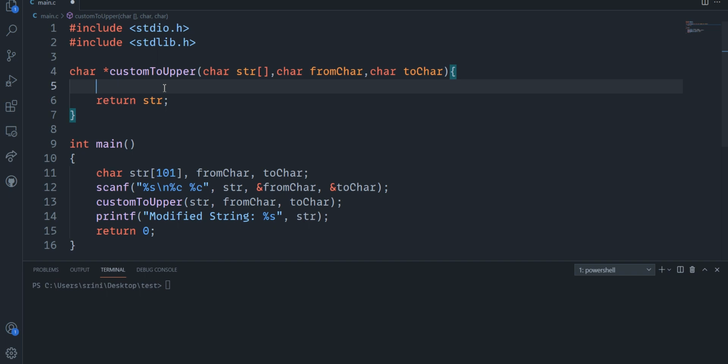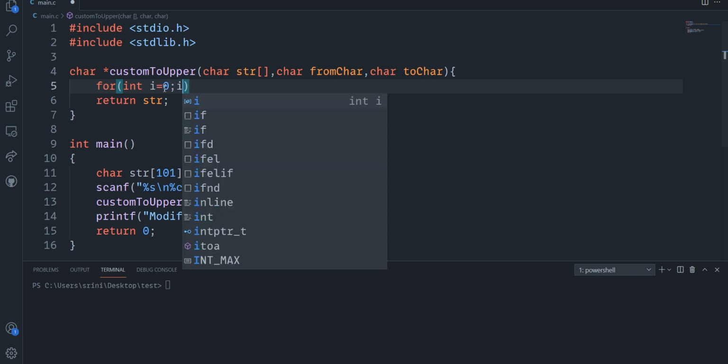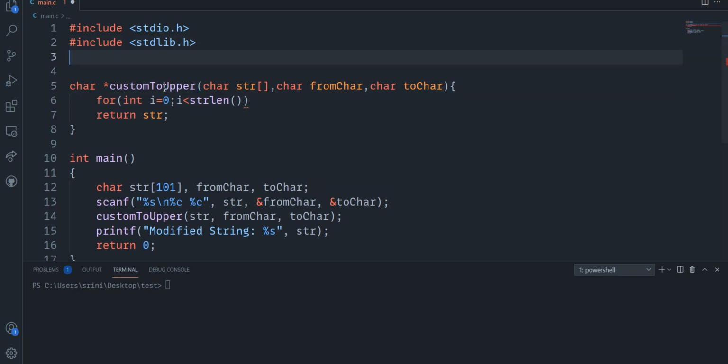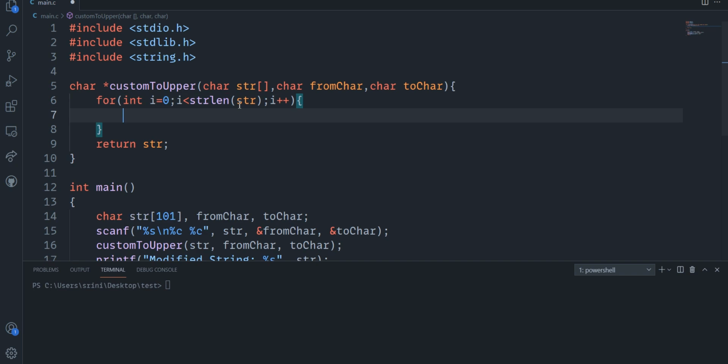For that, I'm going to iterate from 0 till the last character. Here I have used the strlen. For that, I have to include a header, which is nothing but string.h, because this strlen function is available in this header string.h. I'm including that, and this should iterate from 0 to the length of the string with an increment of 1.